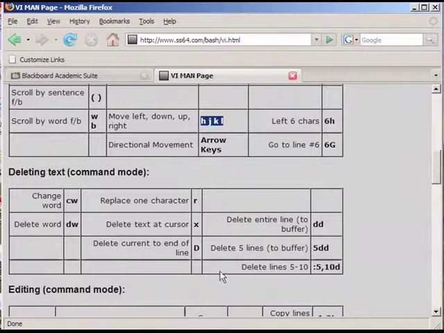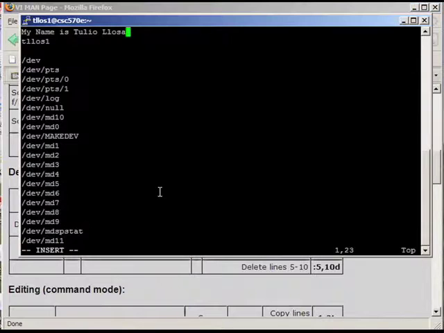Now to delete a character, in command mode, you can press X to delete one letter, or you can press DD to delete an entire line. Or you can press capital D to delete from the current position to the end of the line. So let's try those three.